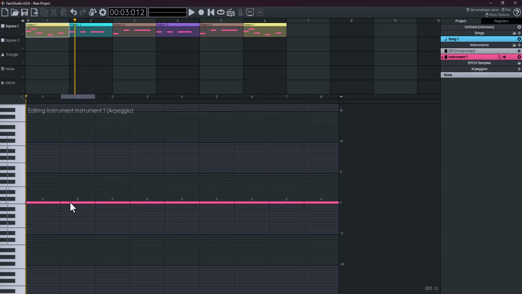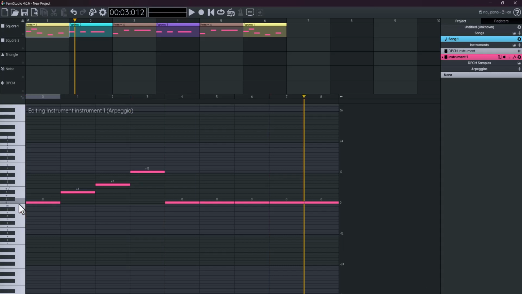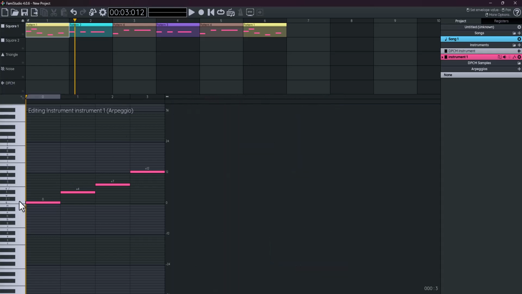And maybe I might want to create a little arpeggio, a major arpeggio by going 0, 4, 7, and 12. Maybe I want a smaller envelope and just end there. And another thing you can do is you can loop round any of these envelopes by dragging just underneath the numbers here. And it will create a loop of that little section.